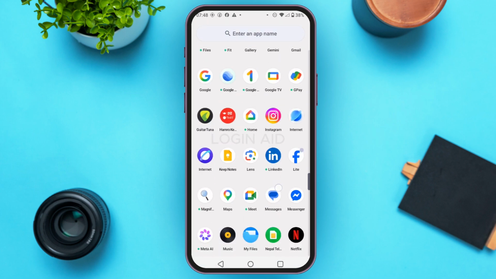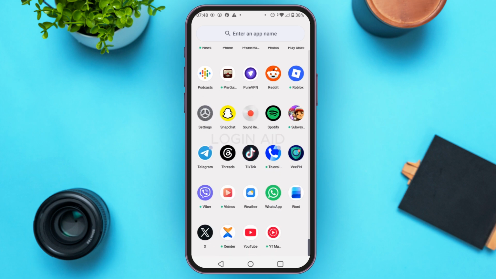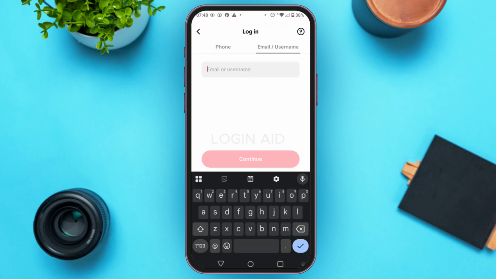In that case, what you have to do is simply wait for a while. Wait for about 2 to 3 hours before trying again. After 2 to 3 hours, you can simply try to log in to your account. Once you do that, your problem should be fixed.